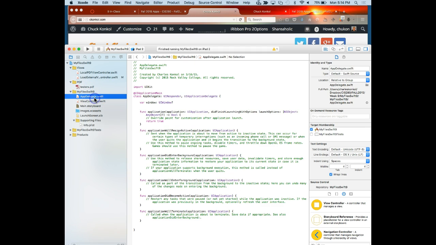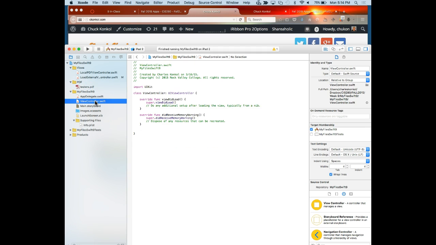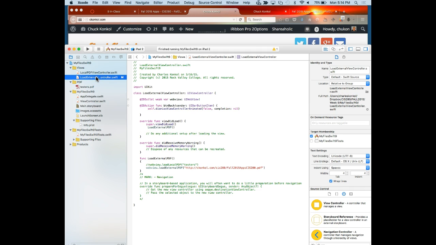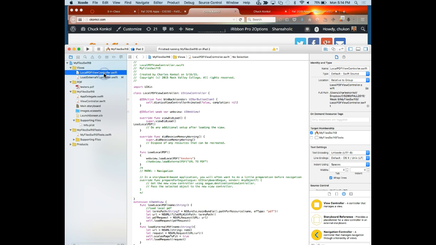Well, you've got AppDelegate.swift. You've got ViewController.swift. What other Swift files do we have here? MyFile.swift, test.swift, Local External PDF and Local PDF viewer.